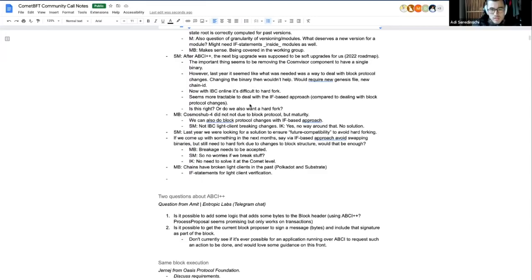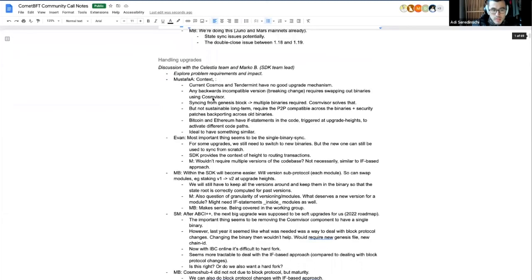So is it fair to say that these are two different problems? It sounds like, Mustafa, what you were describing in the beginning is you want a binary that you can use to state sync across even hard forks. And then what Sergio is talking about is designing the protocol so you don't even need those if statements. So you kind of make it future-proof, and there may be something more for the future.